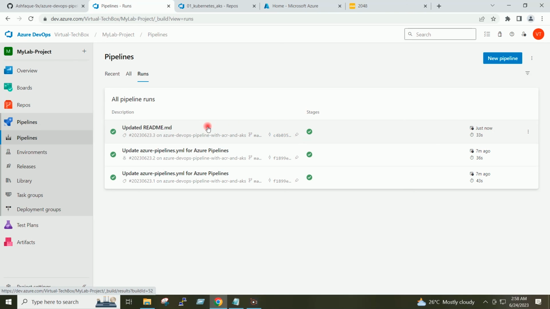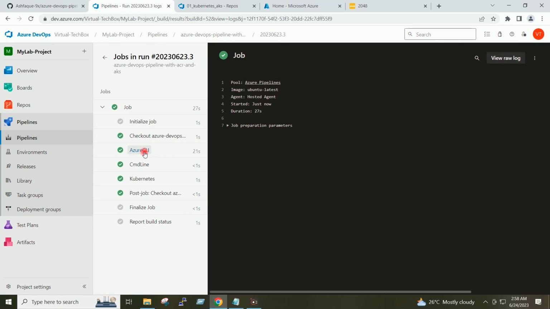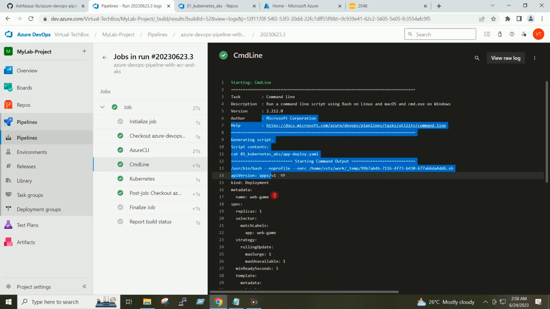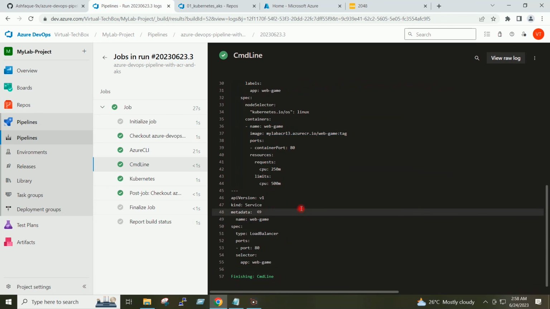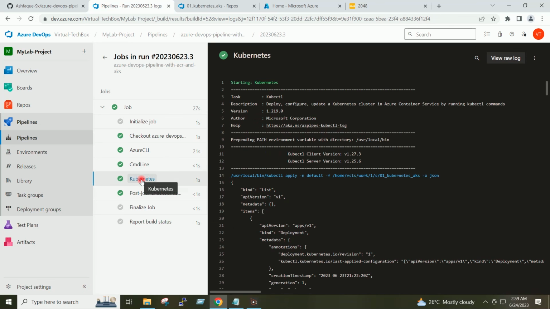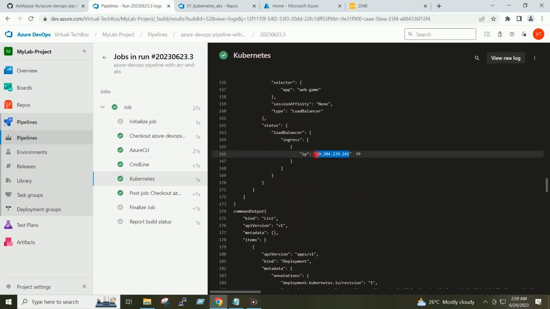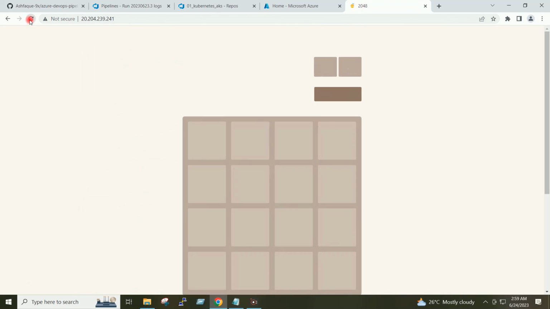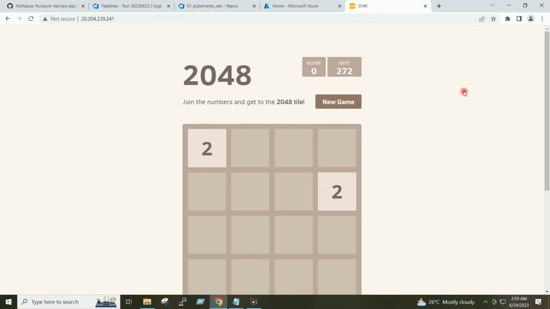Okay, so my pipeline run completed. If I go to job, so these are the logs for all these steps. In this step it will only show the manifest file. So this is the external IP. I will do the refresh. So my application is running fine.